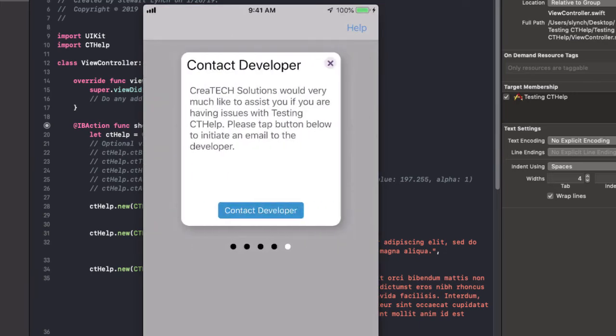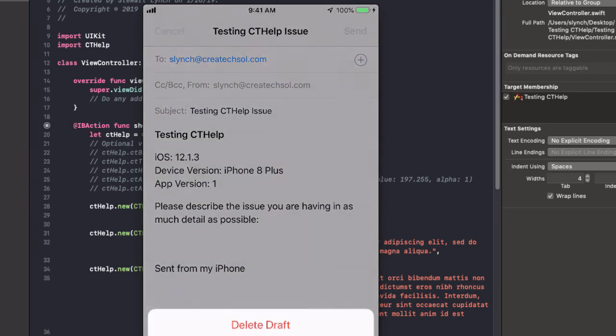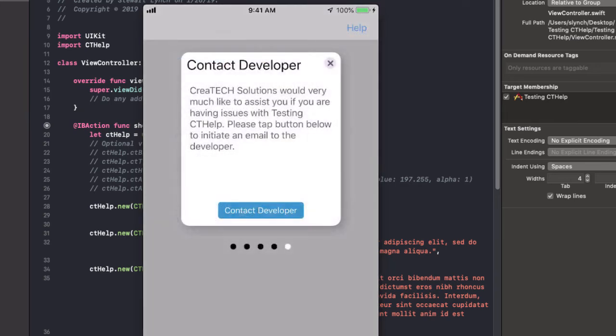The last one invites you to contact the developer. Clicking on the button simply presents the email. No request to ask for data because, as you saw, we didn't specify that requirement in code. Let's return now to the code.